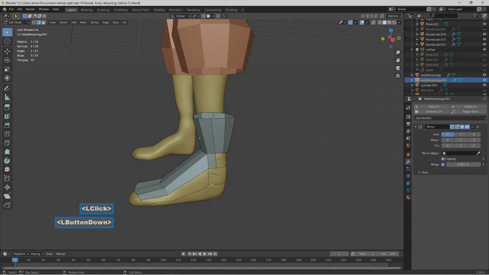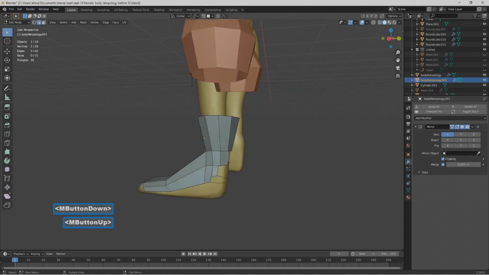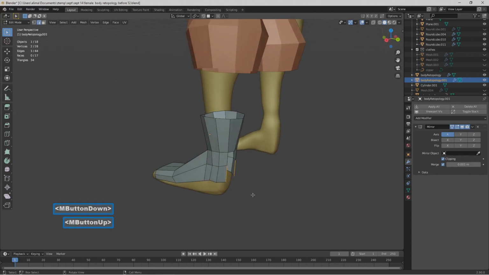I'll select here. Hold shift, select here, as well as here. Then press F to fill. I'll select here, then press F to fill. Okay, I'll select here. Hold shift, then press here. Let go of shift, press F to fill. I'll select here, press F. I'll select here, then press F. I've rotated to see what's going on. I'll left click to deselect.